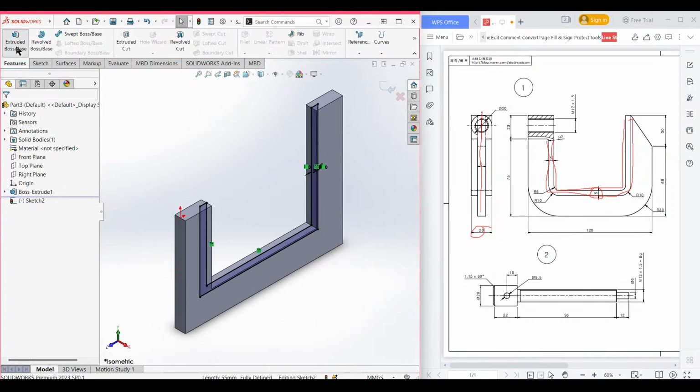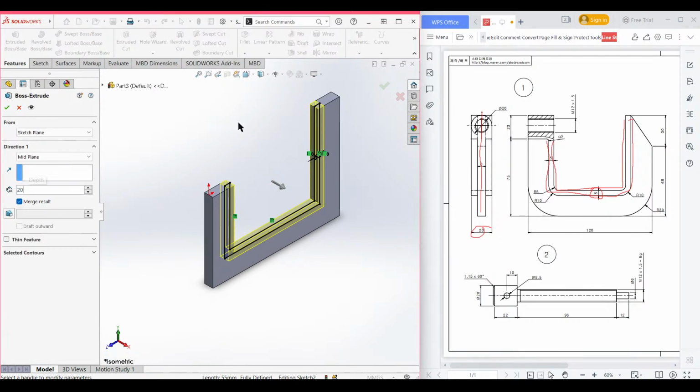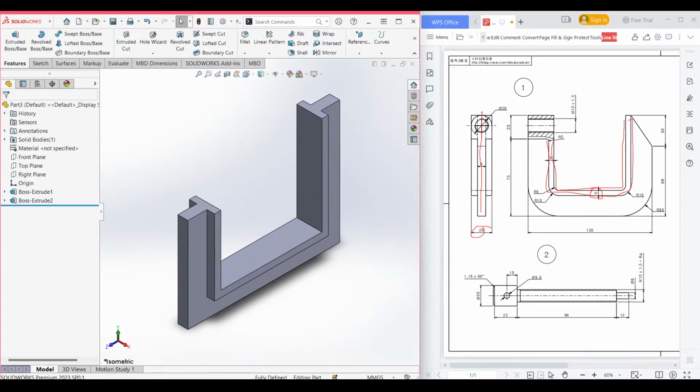Now go to features. Now extrude boss. Now extrude boss it to 20 unit from the mid plane. So this portion has been done. So now let's go back to our sketch.